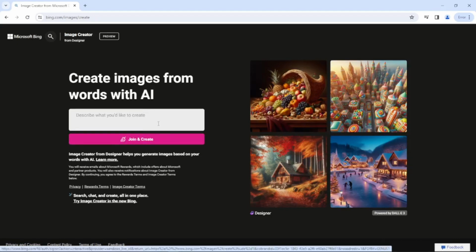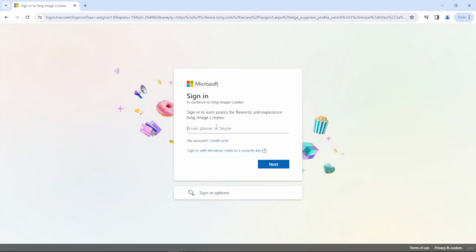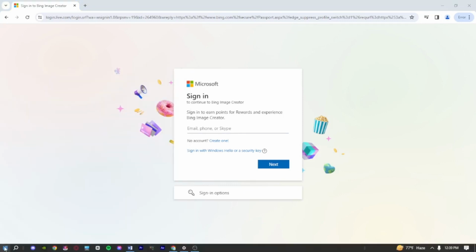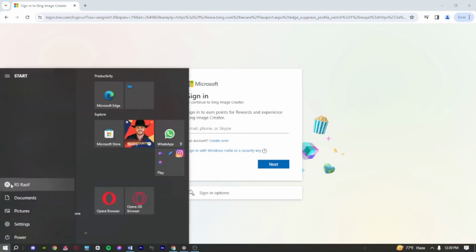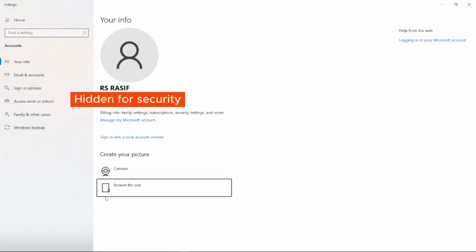Then it will ask you to sign in with your Microsoft account. Just click on join and create. Okay, now as you can see, if you click on this start menu, then in here you will be able to see your Microsoft account. Just click on this. So this is my Microsoft account, so I'm going to log in with this account on that web browser.